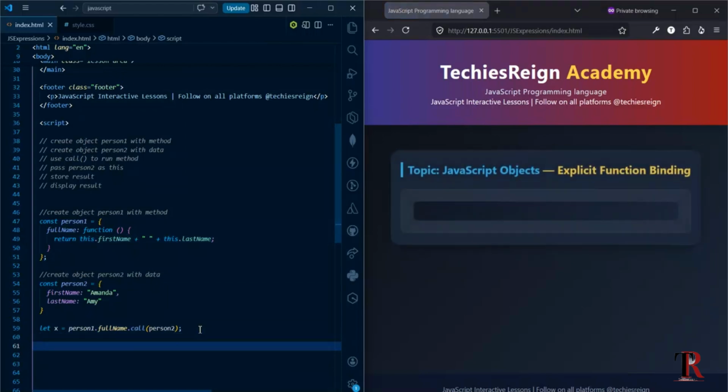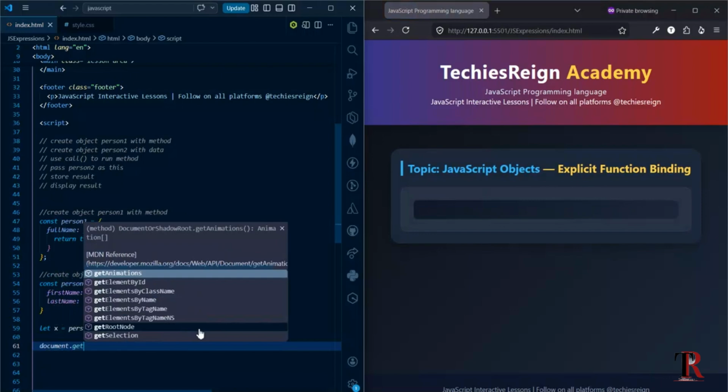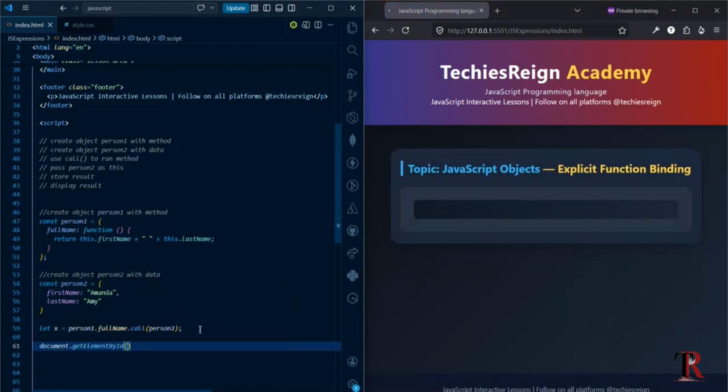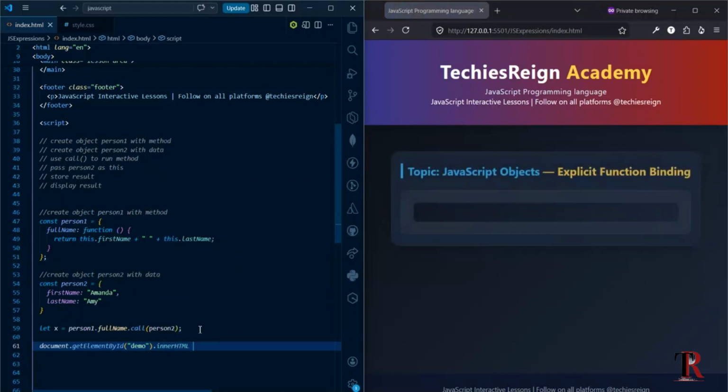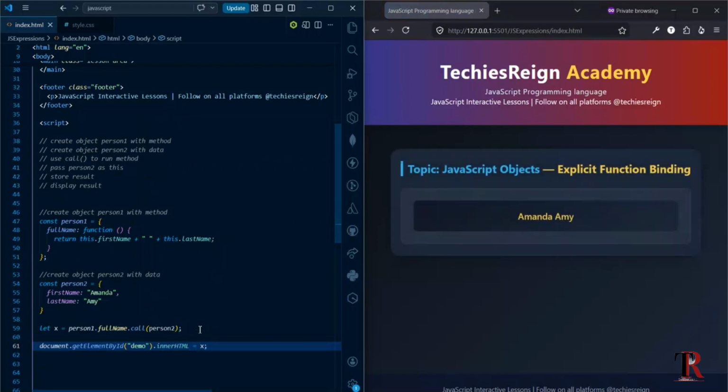So let's now go ahead and display the results. document.getElementById(...).innerHTML equals x. And now you should see Amanda, Amy. So the key concepts we just learned in this example are this. Number one, the call method sets this manually. You can see that we explicitly pass the object that we want to use into our call method.